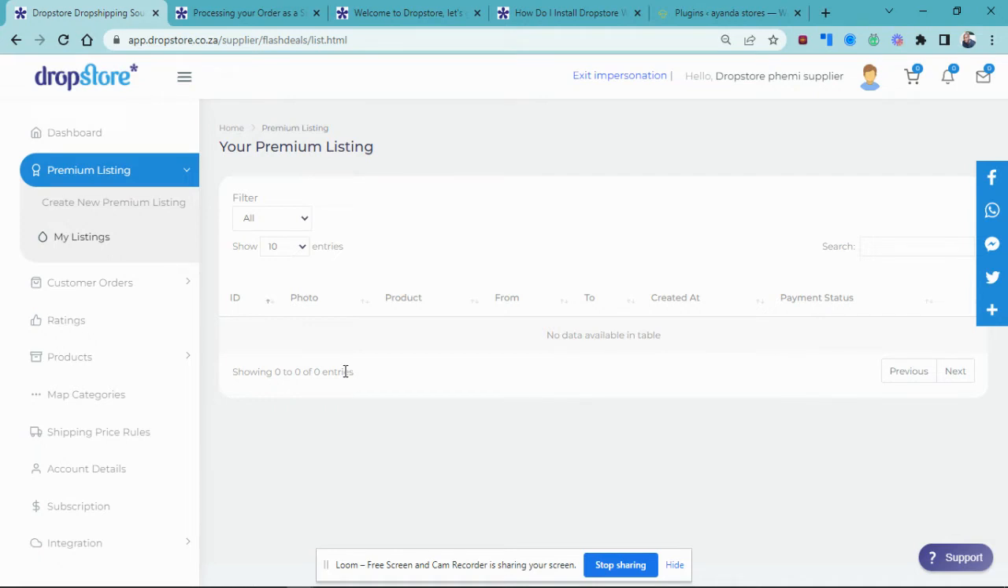Now there are other ways to use premium listing. As a supplier, you can use premium listing to introduce new products. You can use it to introduce yourself to Dropstore resellers, by having your product on display as they sign up and log in. You can also use premium listing for items that you wish to promote further. So you can use it in different ways that would be beneficial for you as a supplier on Dropstore.